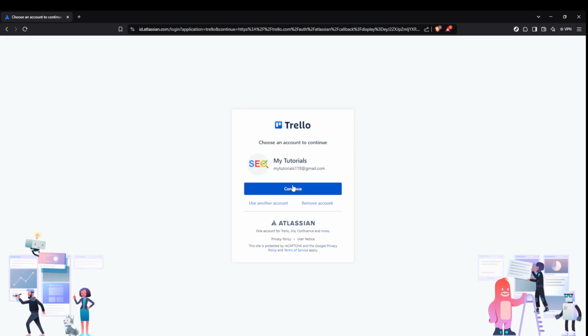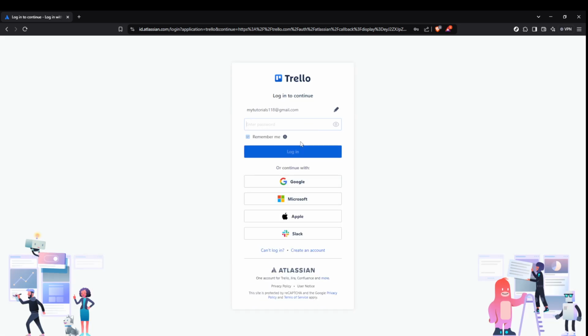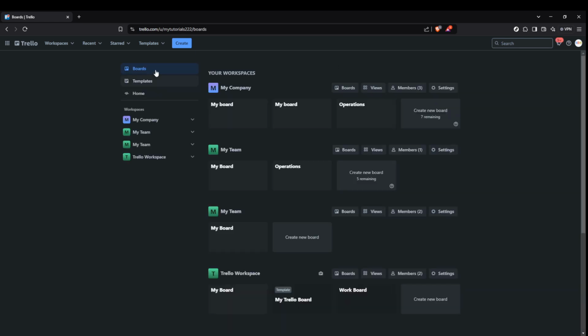Now you'll be prompted to enter your login details. If you've registered with your email address, just type that in along with your password. Alternatively, you might have signed up with your Google account, and if that's the case, there's a handy option right there to log in using Google. Once you're logged in, you'll be taken to the Trello homepage.